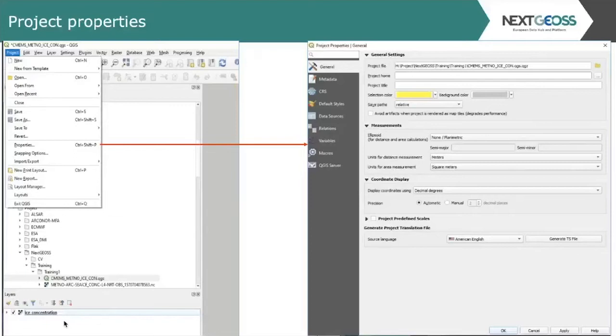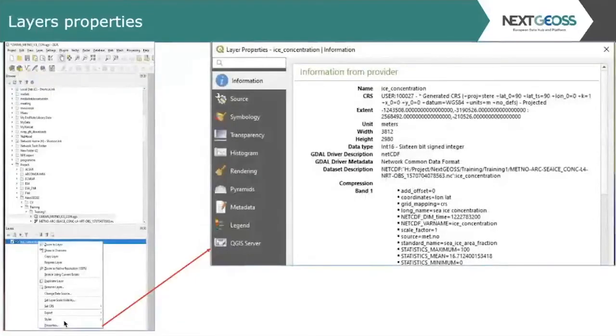If you also right click and then look at the properties of the layer, you will find a lot of information about the layer itself. For example, it is presenting ice concentration, that is the coordinate system, and then you have the extent of the data, how many bands, what kind of units, how many pixels, like width and height. This is one part.